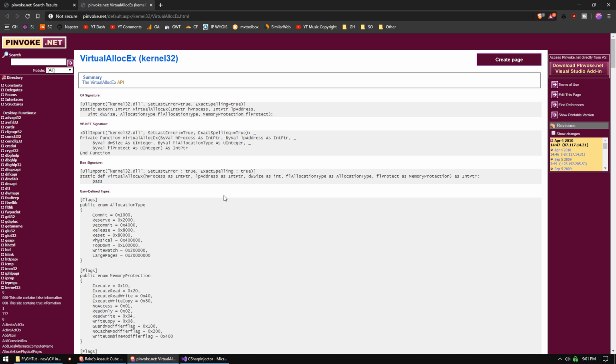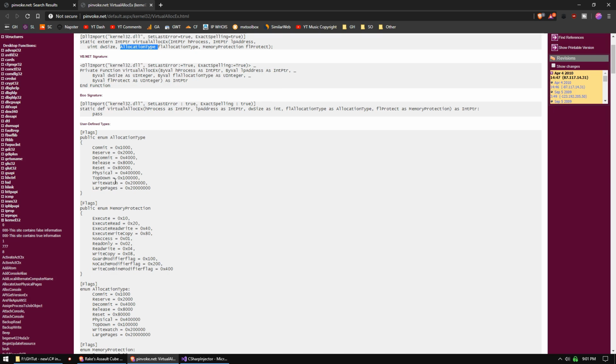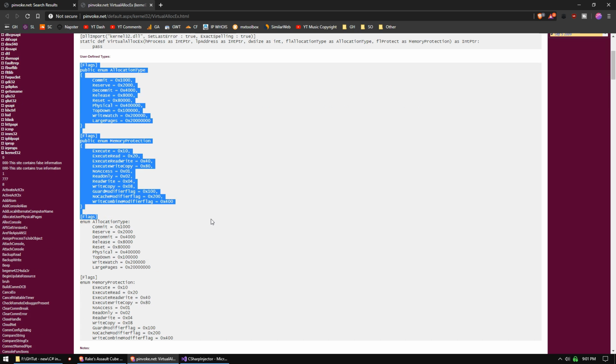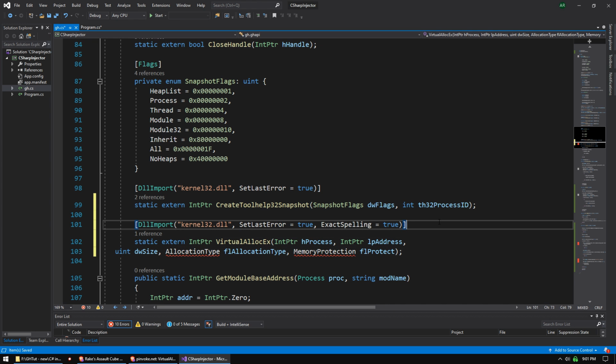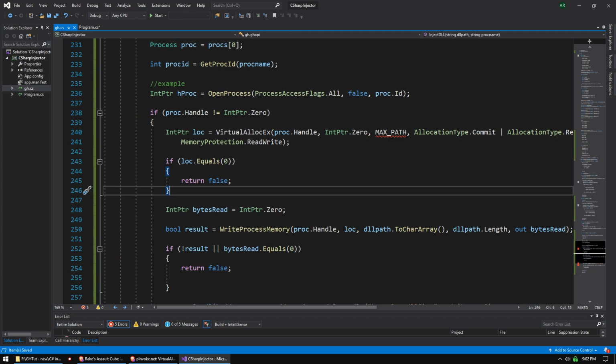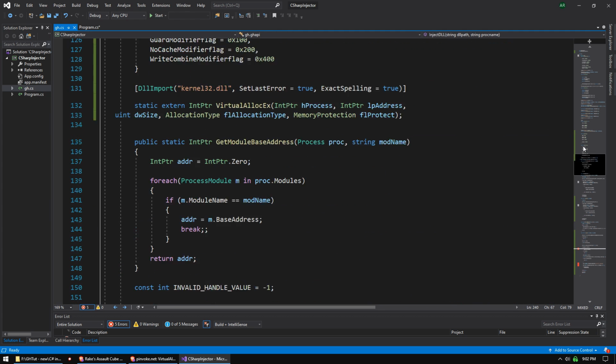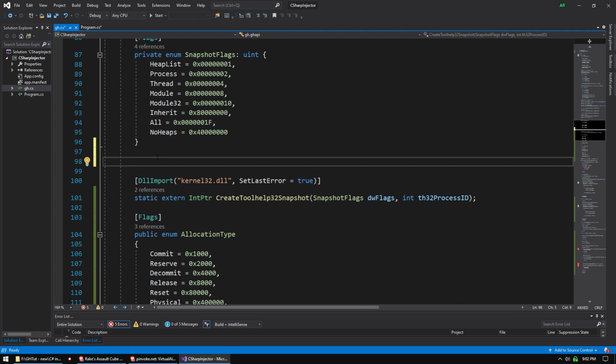And we also need, because we're using VirtualAlloc, some of the arguments include memory protection and allocation type. So those flags are right here. So we'll grab them, drop those in right above that. The next thing we need is MAX_PATH. So we can go back up here and we'll do public const int MAX_PATH equals 260.